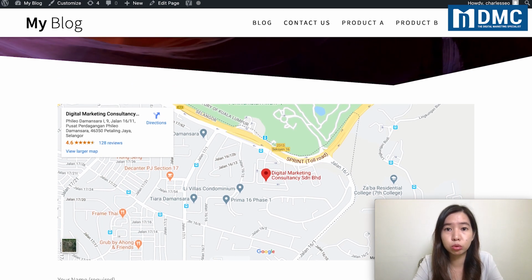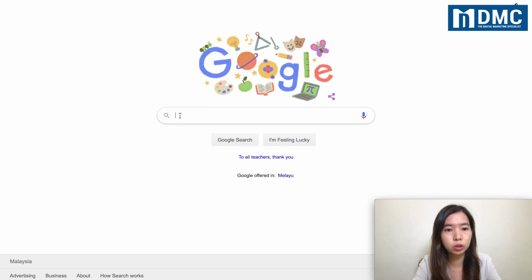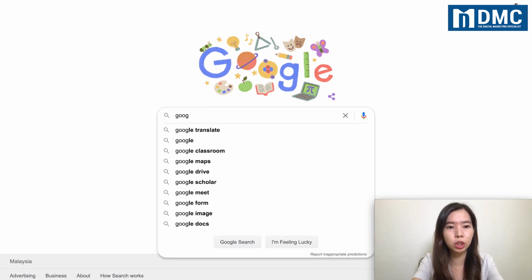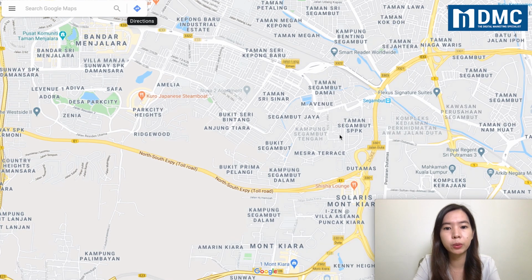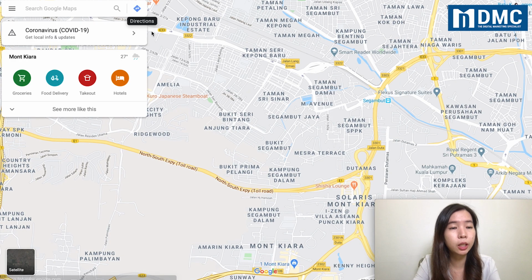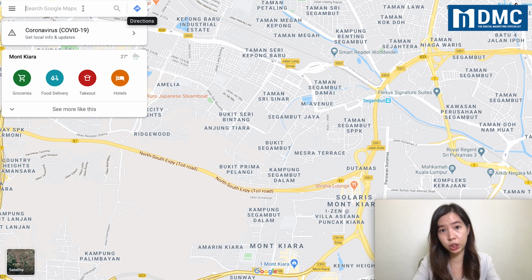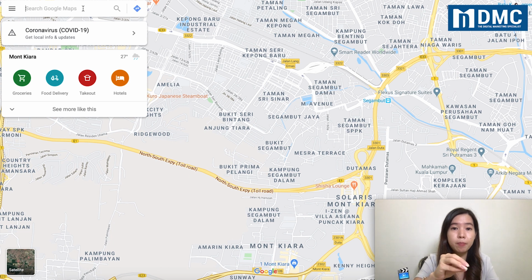The only thing you need to do is go to Google Maps. Go to Google and type in Google Maps. This is the one that you can see from here, maps.google.com. So you will come into Google Maps like this. What you need to do is search for the location that you would like to pinpoint. You need to pinpoint the location first.